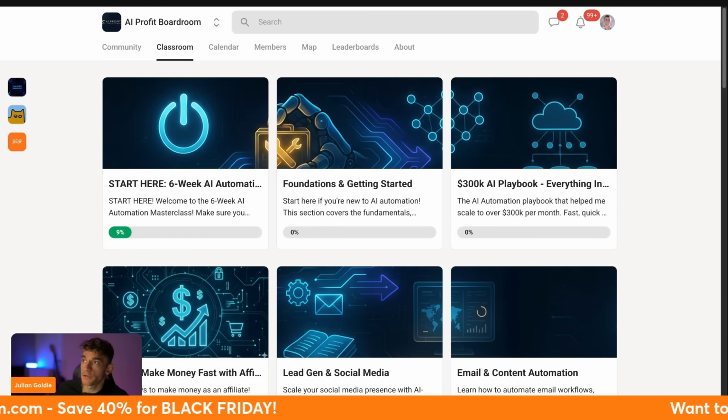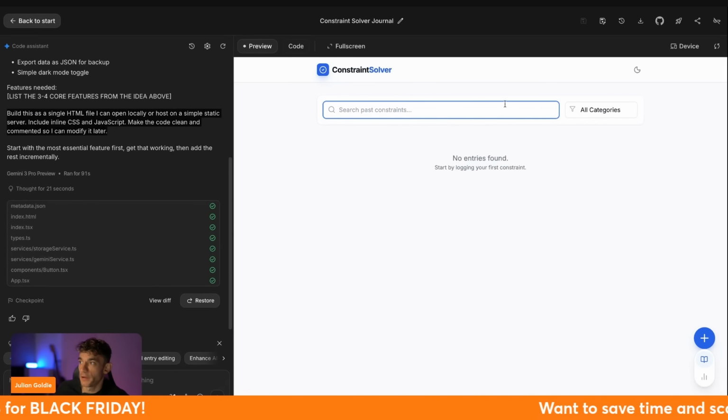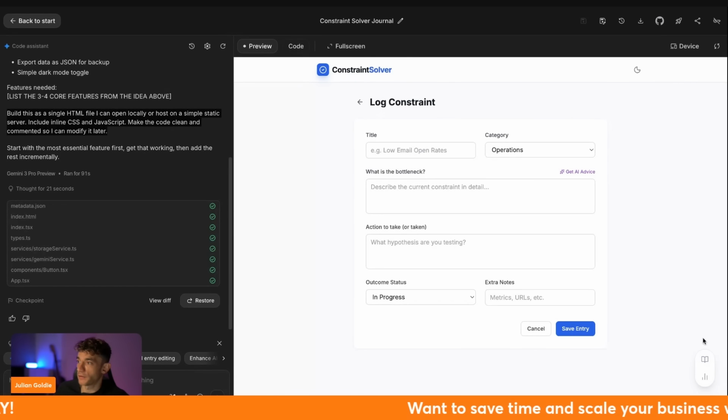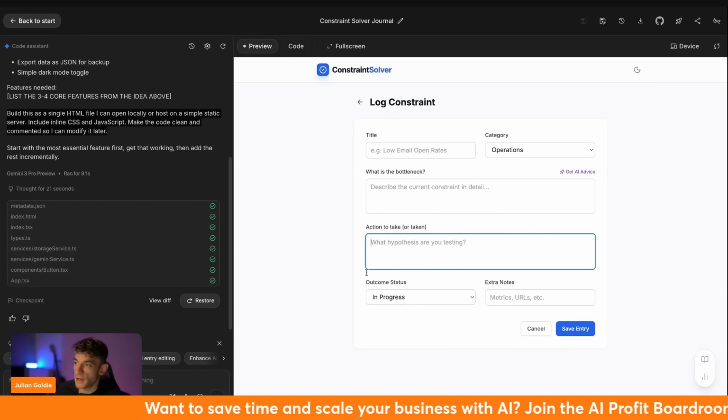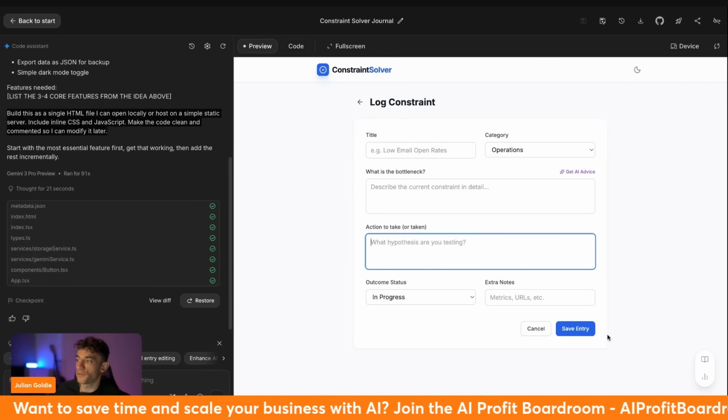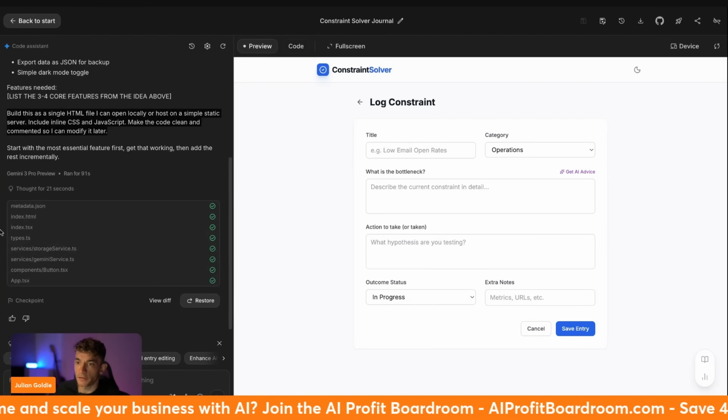Let's go back to AI Studio and see what we got. So we got the past constraints here, and then you can start logging your entries. You can add a new entry here. So for example, title, category, the bottleneck, actions, outcome, and extra notes. And then we can save that entry right there, right? So you can see how the SaaS tool was created.